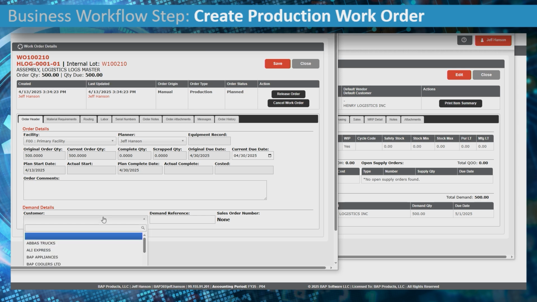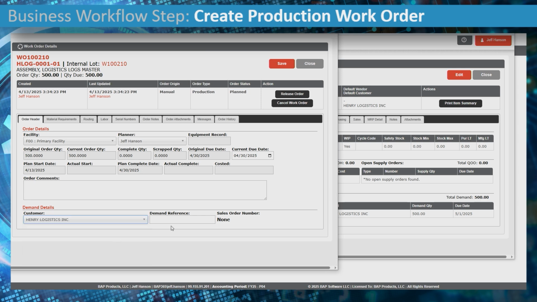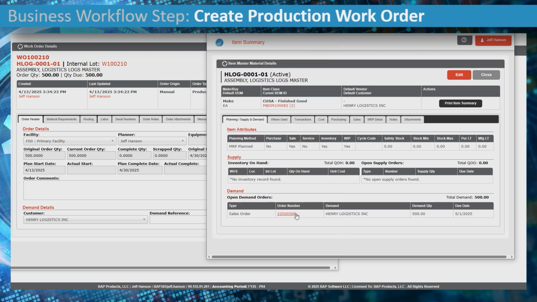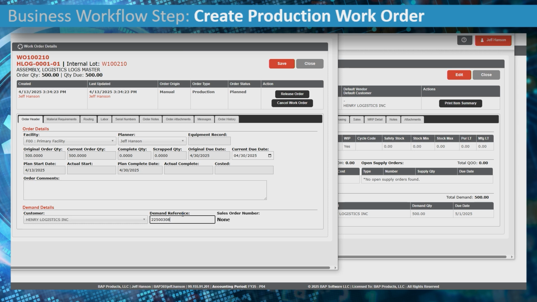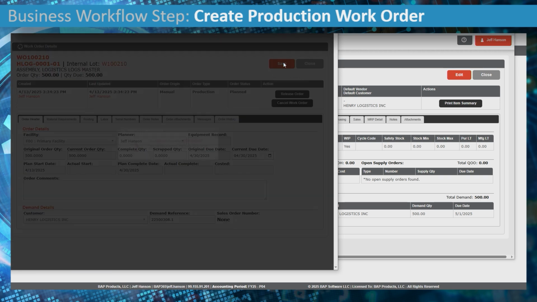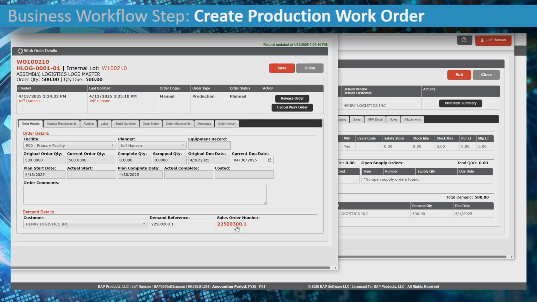So we know that this is for Henry Logistics and that the sales order number is this one. And we're going to add a .1 on the back of that, and that just tells the system it's line 1 of that sales order. So I'm going to go ahead and click save, and that linked it to the sales order. So we're good on that.